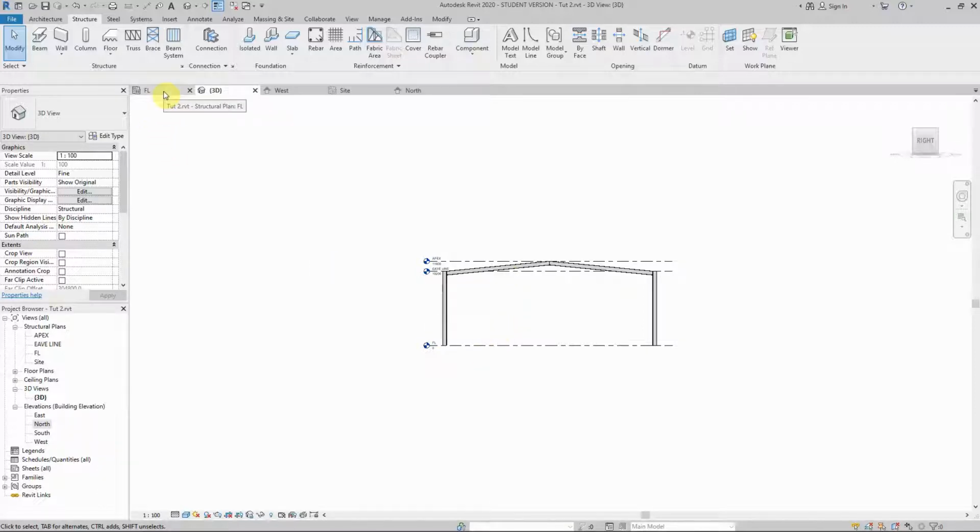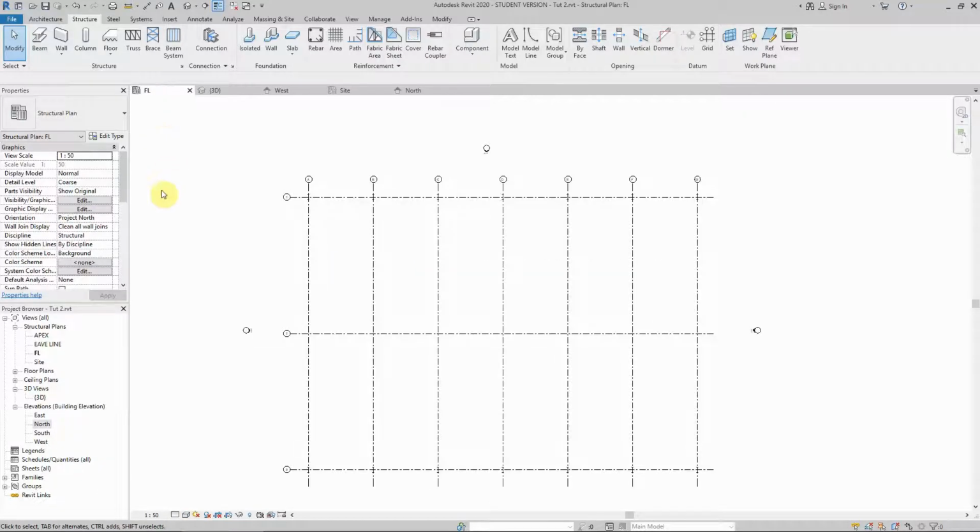To add the columns, it's always better to start from the floor level because we can see exactly where the other columns are and we can create distances. We agreed we'll have a column in the mid distance between the edge column and the ridge. This means we'll have a column here. So let's create a grid line at that point there.